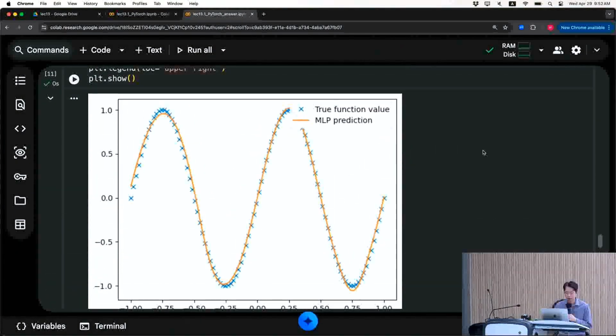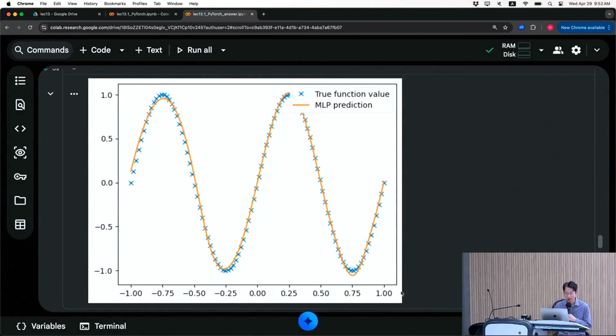Okay, seems to be working very well. So the x-axis is x, and the y-axis is both y and y prediction.